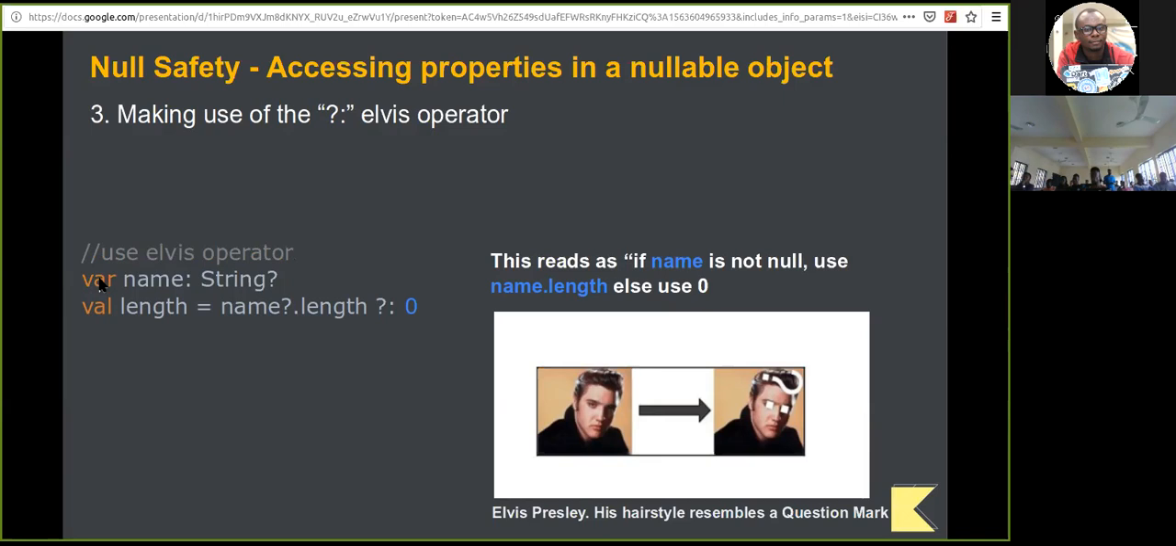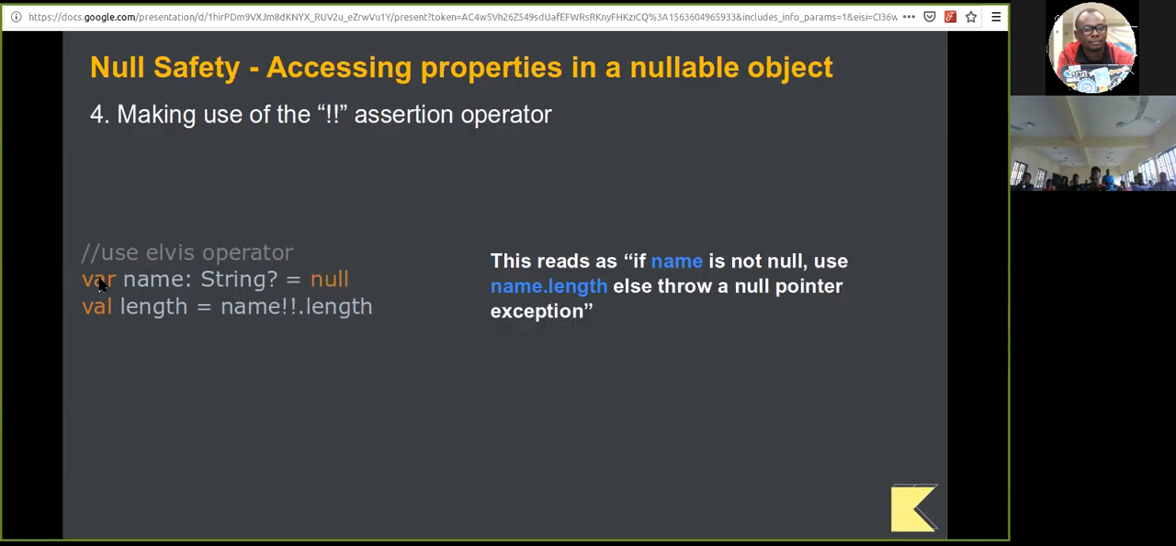Now, the next one is the assertion operator. This reads as: if the name is not null, use name.length, else throw a null pointer exception. So with the null pointer exception, this will automatically throw the error.